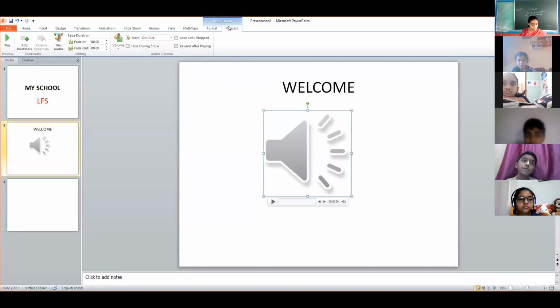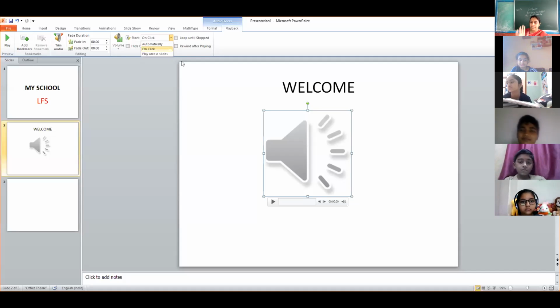Let's see what is written in your book. On the playback tab, in the audio options group, select either automatic or on-click from the drop-down menu, as I have shown you here: automatic, on-click, or play across the slide. The automatic option will start the sound automatically as soon as the slide appears in the slideshow. When you choose this option, as soon as this second slide comes on the screen, that audio clip will start automatically. Clear?